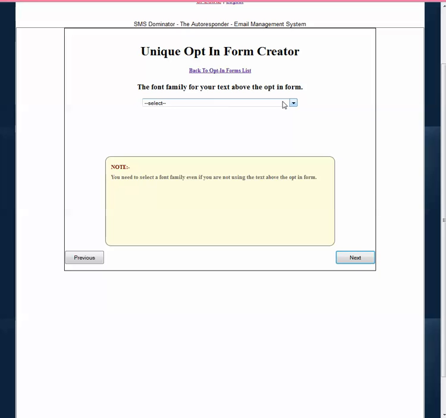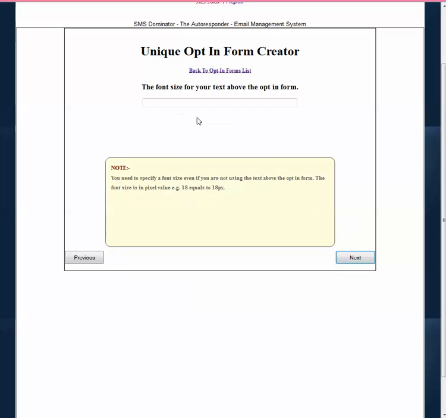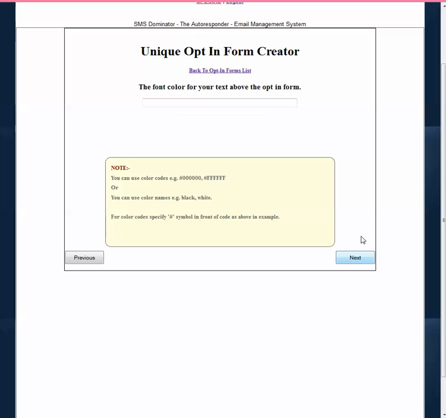And it says select the font family. I'm going to go with Verdana. Again, that's still a typo. And instead of having 18 or 20, I'm going to go with 16 because I put a lot of words in here. The font color, let's go with white. Okay, so now we have a red background, a yellow solid border, and white writing.